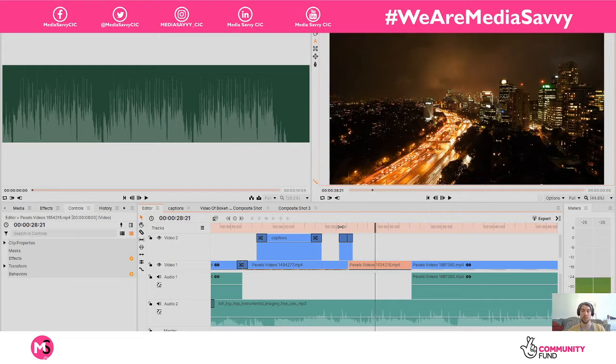Just that color wipe works nicely. And we're going to do another composite shot of just the text there. Just have a little look at that.